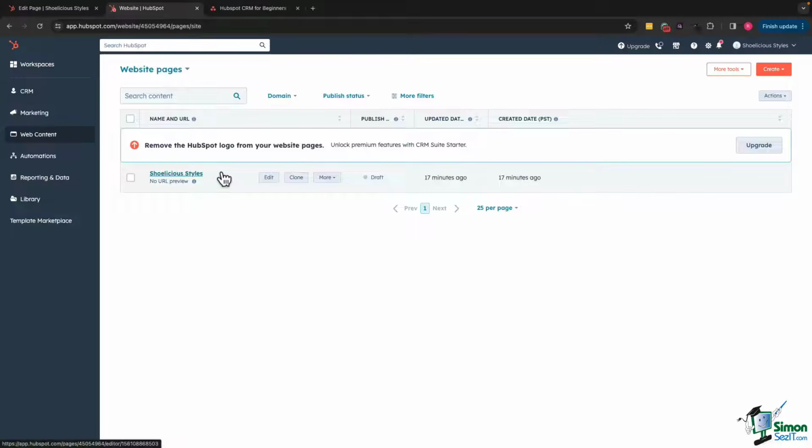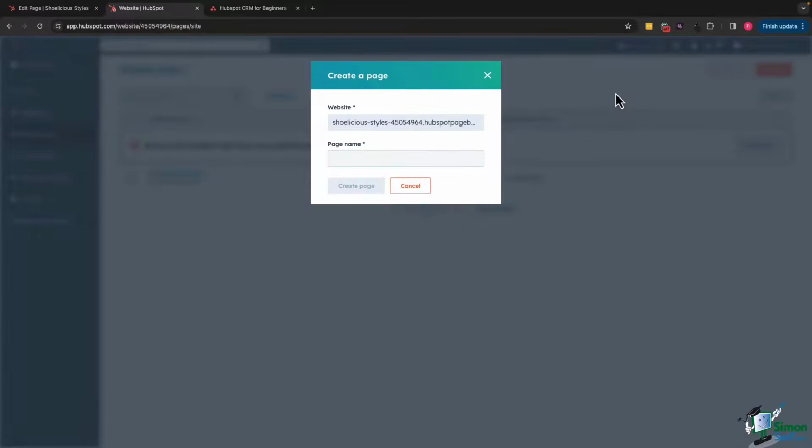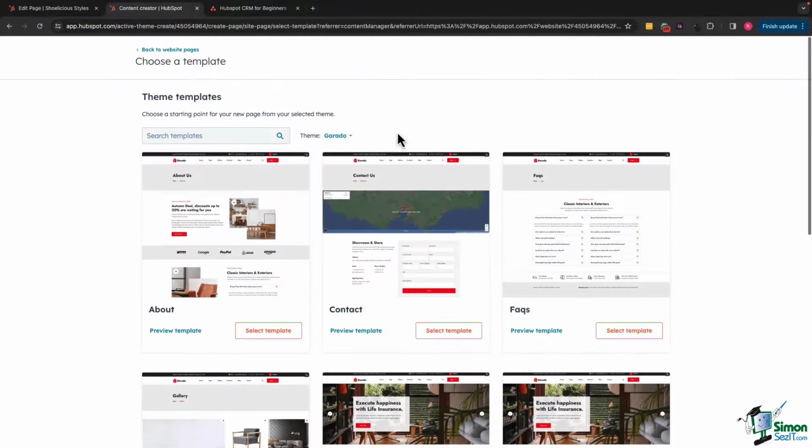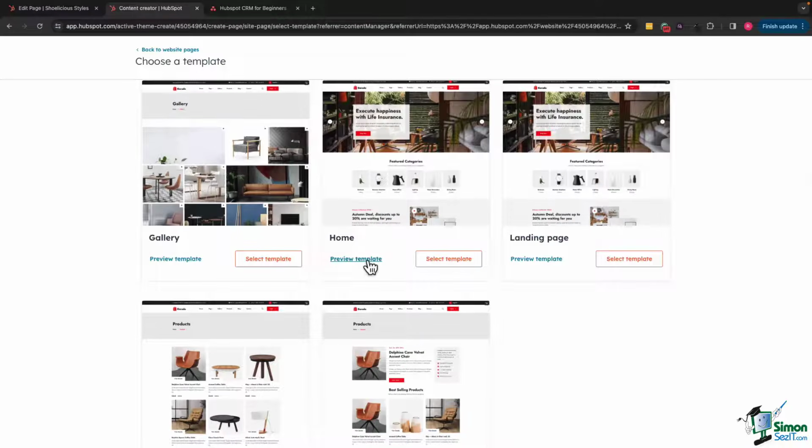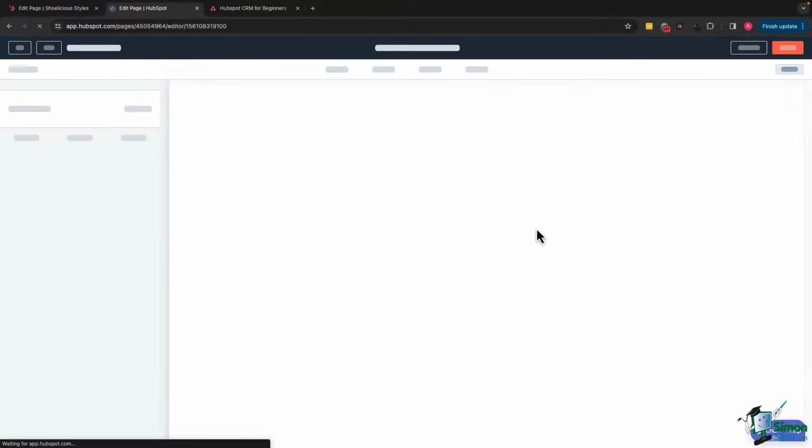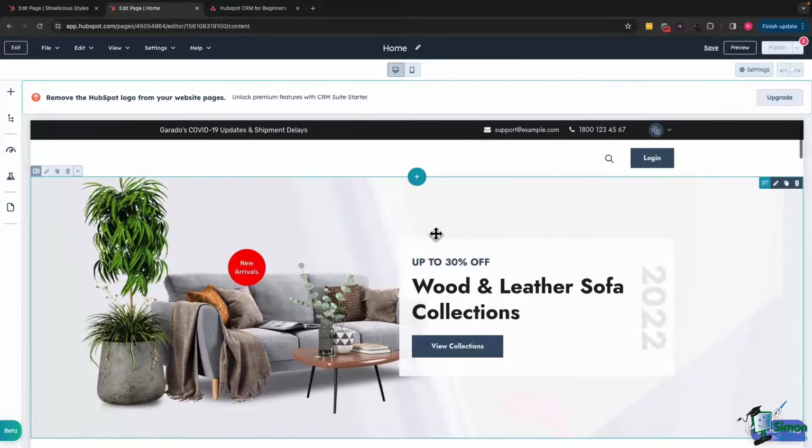Now that we've finished our product page, I want to show you how to add other pages to your website. So we have our product page here. I want to go up into the Create button and create new website page. And your most important page of your website and anyone's website is the home page. It's going to take us right back to our theme, Garado. We're going to select the home page template. And now we can see, okay, this is going to work.